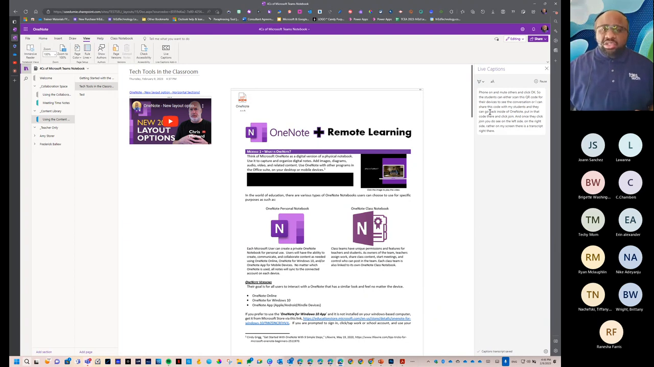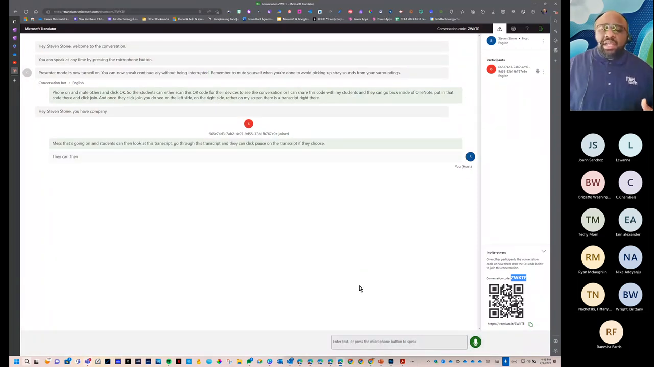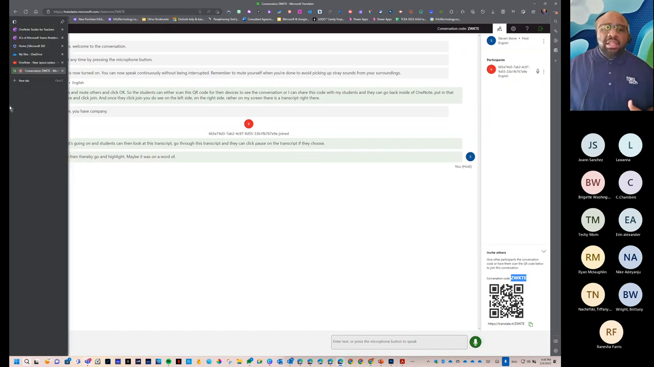And students can then look at this transcript, go through this transcript, and they can click pause on the transcript if they choose. They can then go and highlight, maybe it was on the word mute. They want to highlight the word mute. They want to go and highlight some other areas that stuck out to them. They can do that and then they can resume. Oftentimes when they click resume, the text will continue to go forth, and they can pick it up.